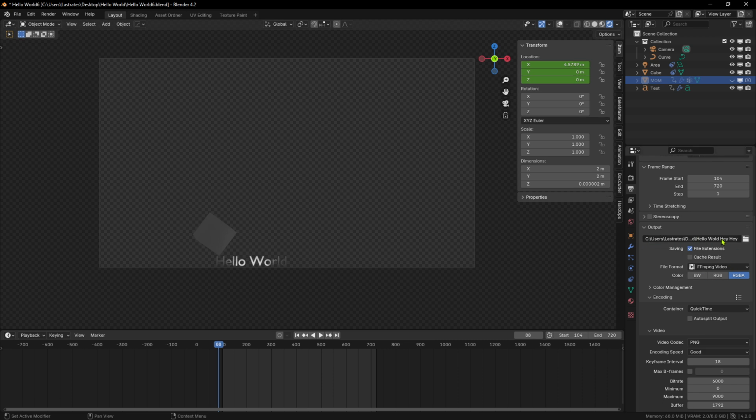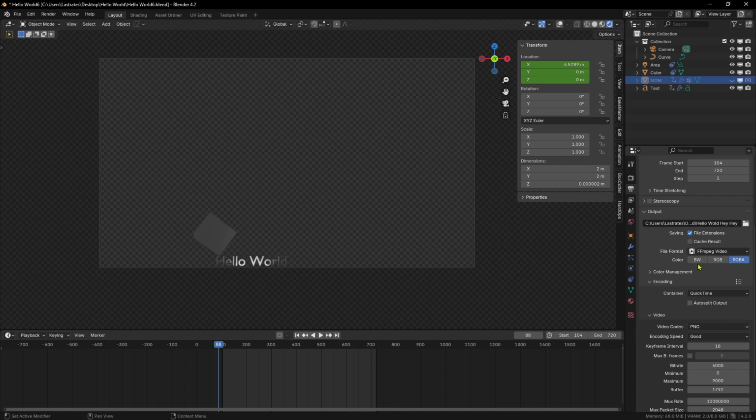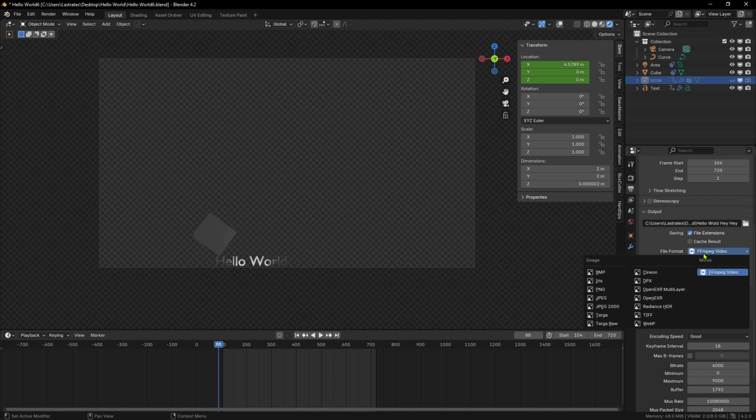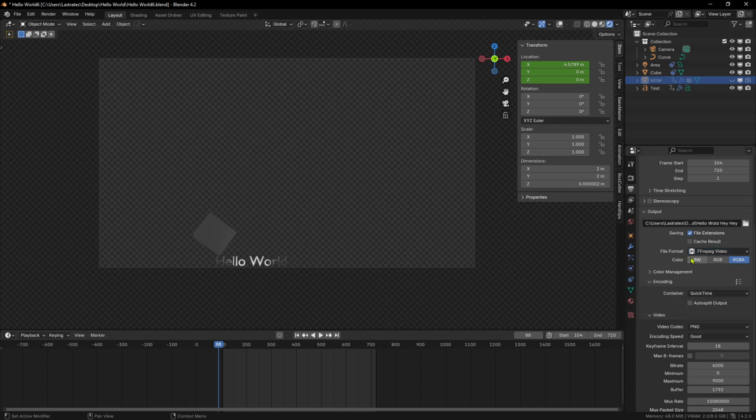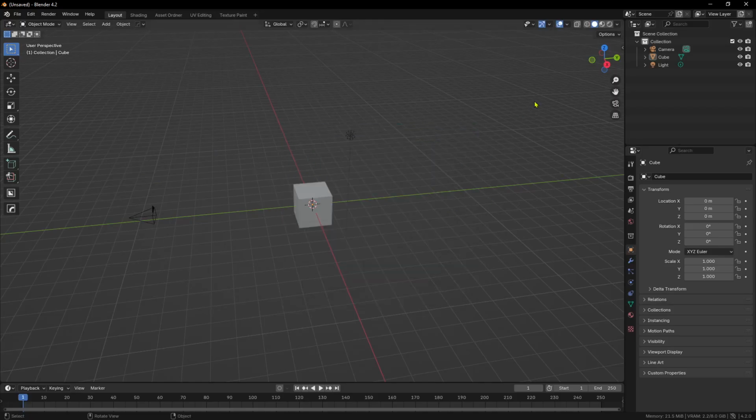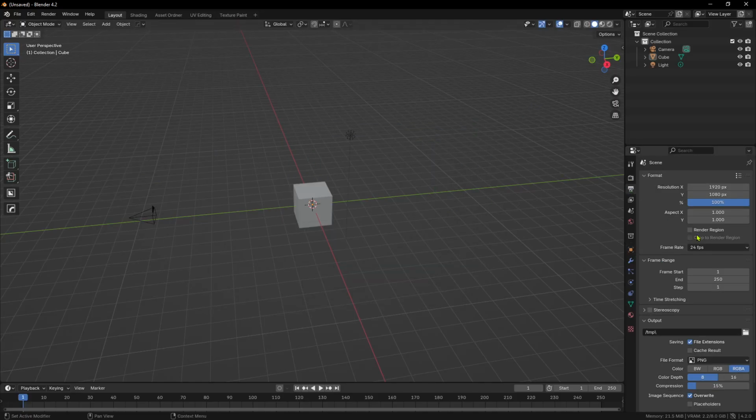So here's the output where the final render will be placed. That's not important. Important is that we have video settings. Video file format will be FFmpeg video. Very important is that you use RGBA. However, this will not be available when you just, I'm going to show this quickly in a new Blender environment. Hold on.